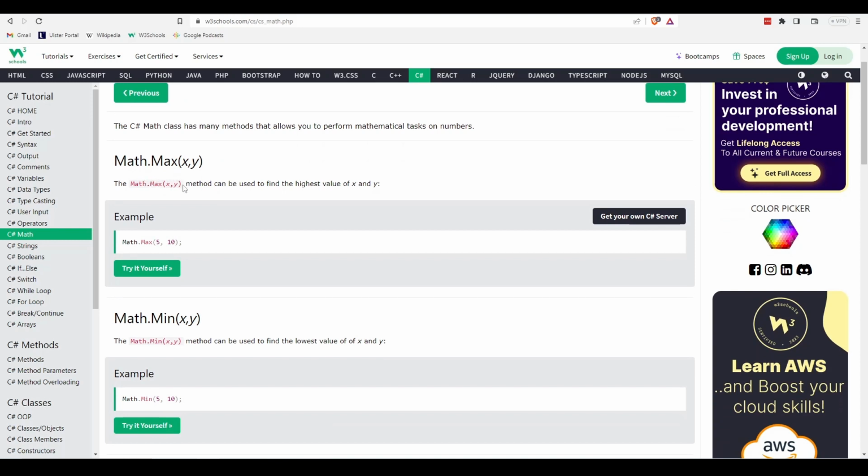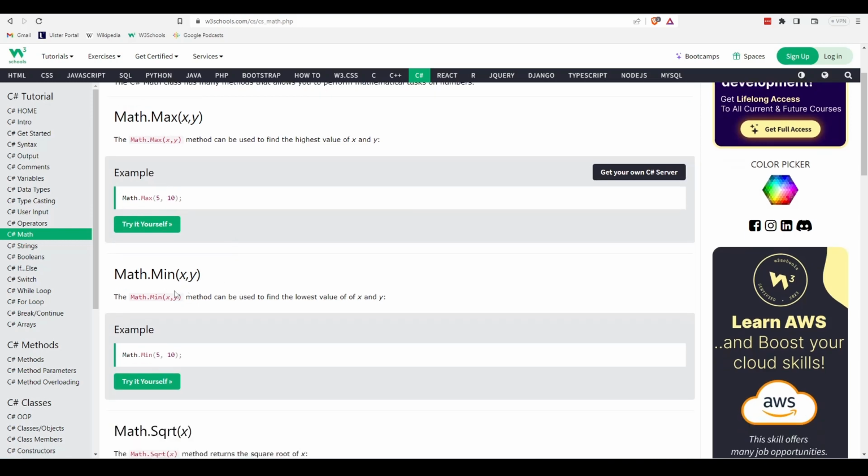math.max takes in two numbers and finds the maximum or the highest value between these two numbers. So in this example, if we put in 5 and 10, it would give us the output of 10. So this actually just returns one number. Same as the math.min, you pass in two arguments and you get a number returned.